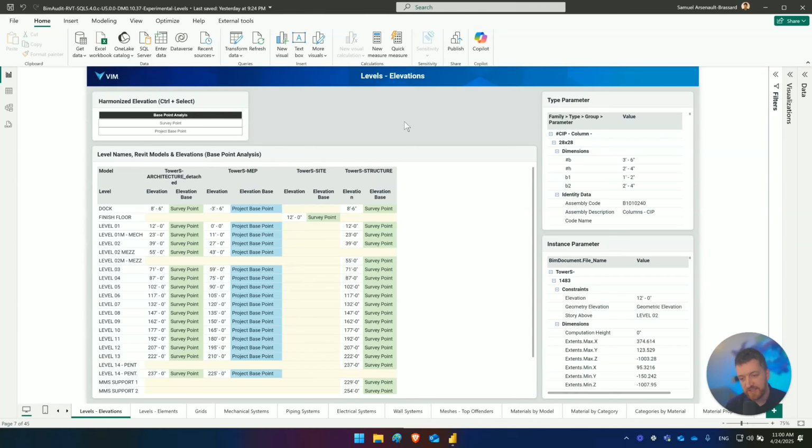All right, so the levels elevation report is a report that lets you see the data as it is with its flaws, or harmonized as survey points or harmonized as project base points. So here we are seeing the data as is, and basically that means that the architectural model is giving us survey points, the MEP model is giving us project base points, which are all offset, and the site only has one level called finished floor, which should probably be called level 1 if they were to coordinate with everybody else.